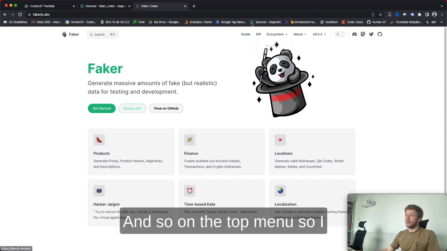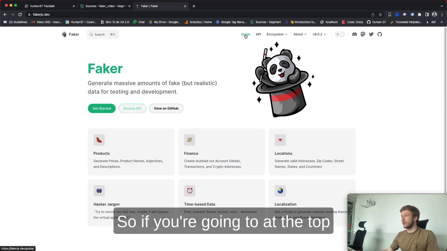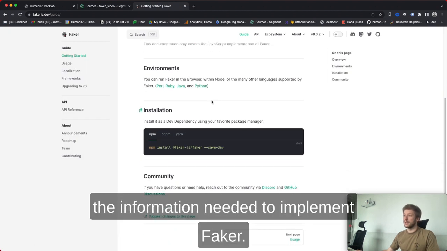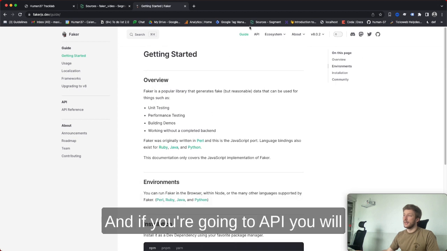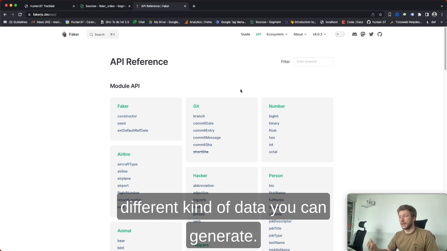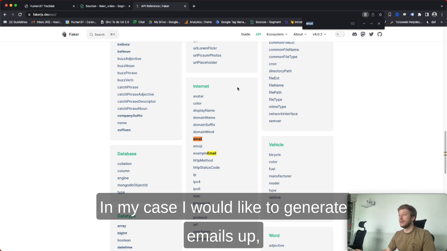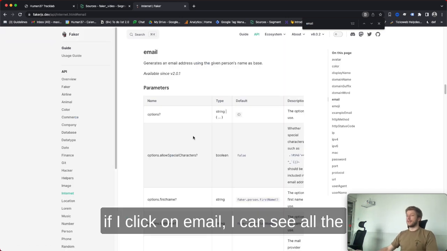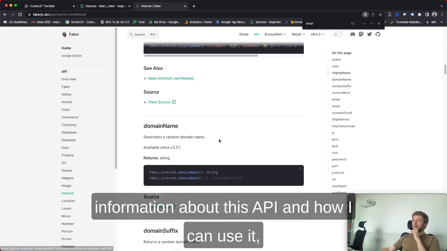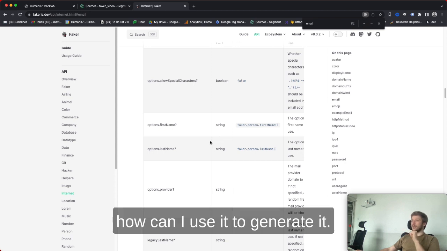On the top menu, I will let you go to their website. It's really well explained. If you go to the top menu bar on guide, you'll see all the information needed to implement Faker. And if you go to API, you will see all the different categories and all the different kinds of data you can generate. In my case, I would like to generate emails. And if I click on email, I can see all the information about this API and how I can use it to generate it.